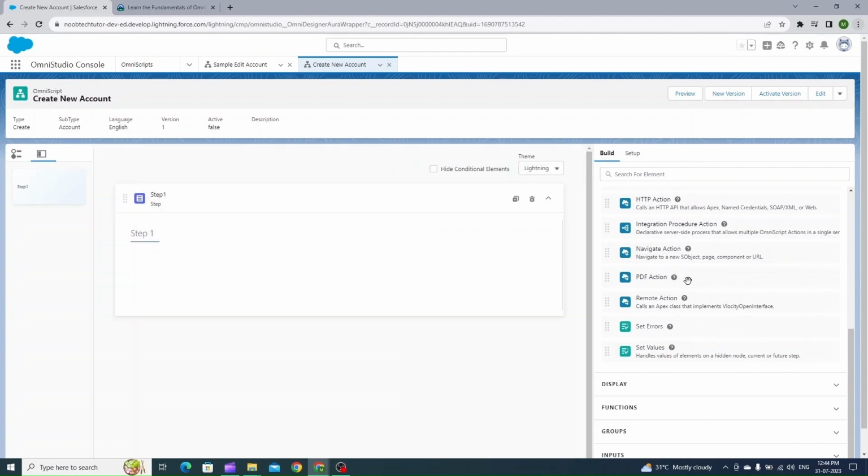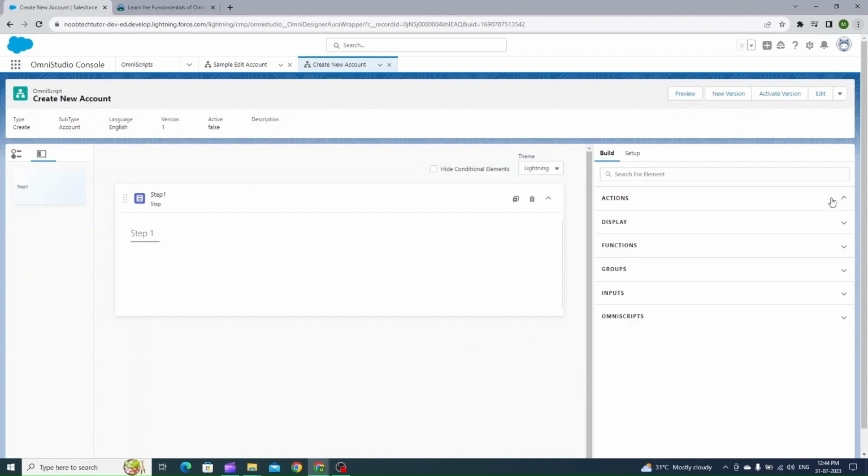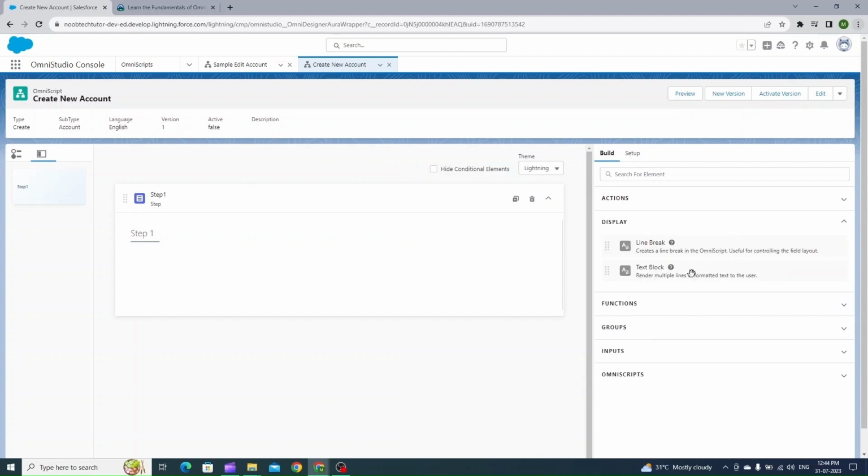For now, I'm skipping this and moving on to the next section, that is Display. This is used, for example, if you have a few elements and after two elements, or maybe one element, you want to give a line break, you can use this element. Or if you have any static text that you want to show, you can use Text Block.